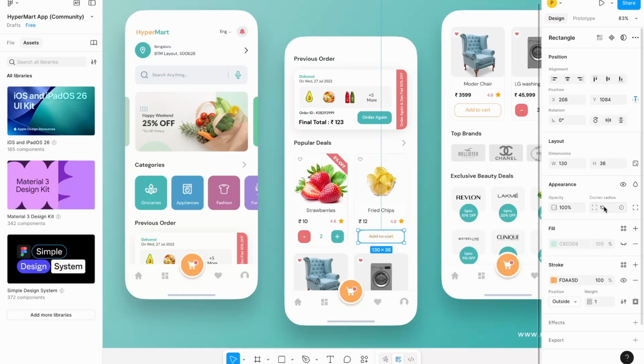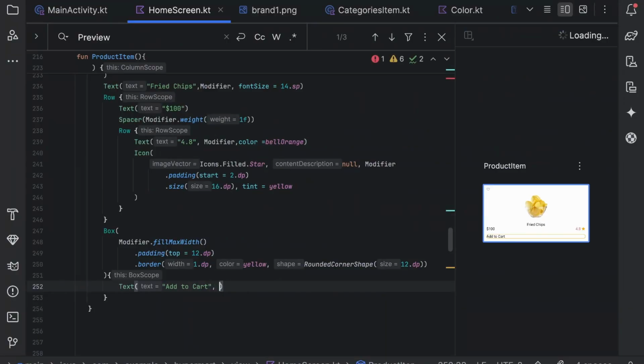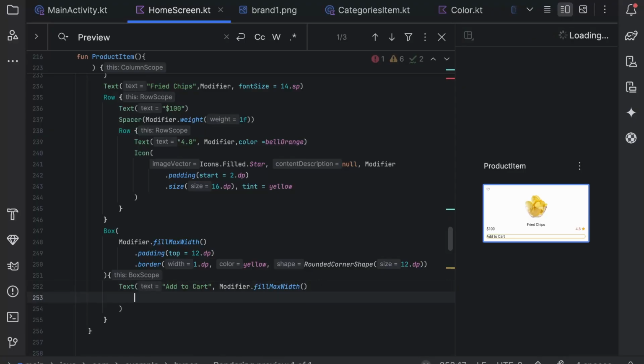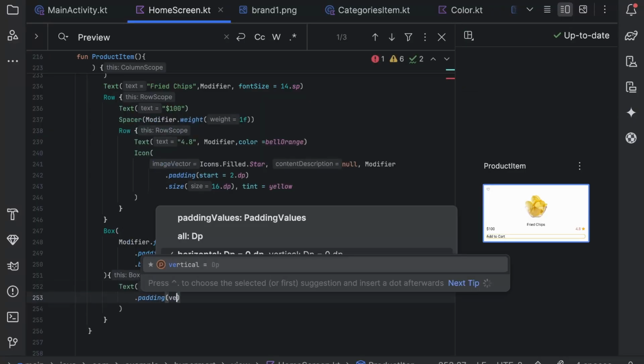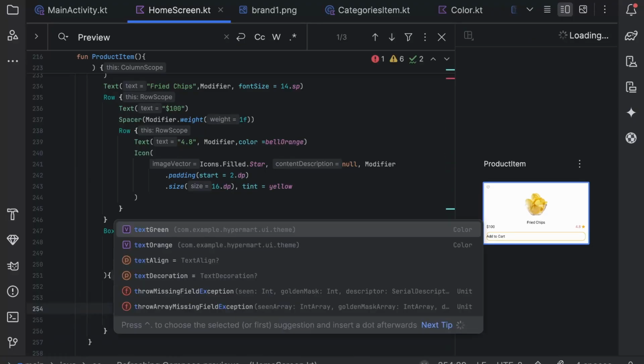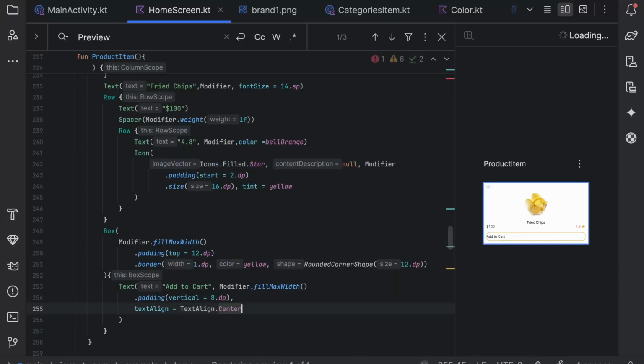So there is top and horizontal spaces there with rounded corner shape too. Make the add to cart text to center line. Cool.